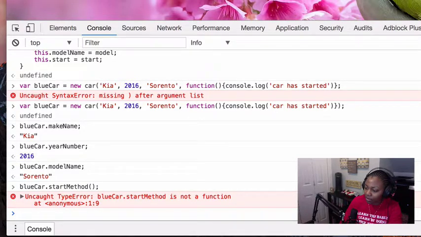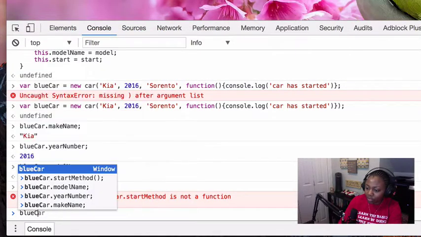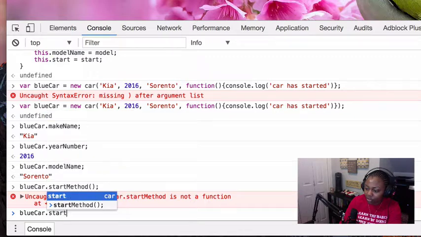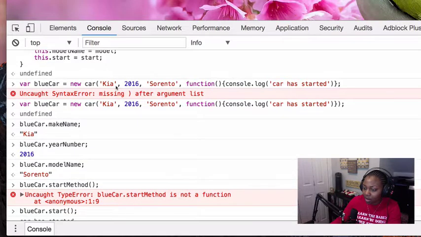We have a typo. It's not a function. Oh, look at that. I didn't call it start method. I called it start. So that's the problem. Start. And let's just put the parentheses, and there you are. Car has started.